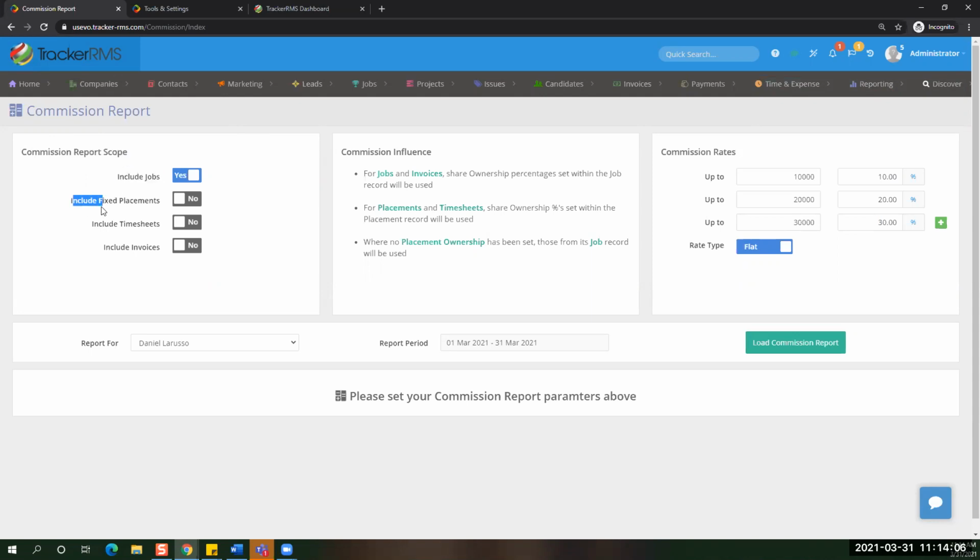If you're looking to base commission off of permanent fees, you would want to select fixed placements here. If you're looking to base commission off of timesheets or contracted positions in Tracker, you would want to include those timesheets. And then you also have the ability to include invoices. So if you use the invoicing tool in Tracker, again, this can be a super helpful tool to add in there.